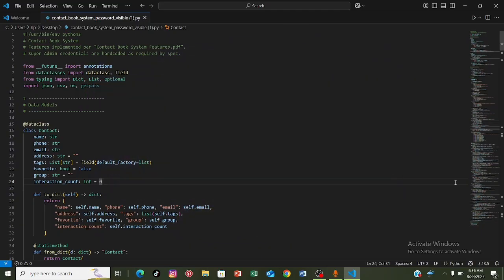This project is like a digital phone book where we can store, search and manage contacts easily. It has two roles, admin and user. Admin can manage users while a normal user can manage their own contacts. I will explain the features, how it works and why I used each part of the code.